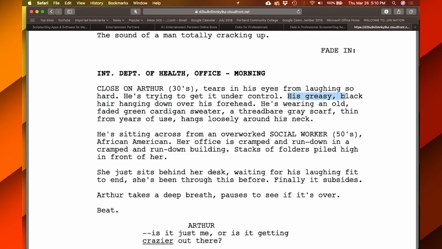So his greasy black hair, and makeup department, they know exactly, they have a good starting point. The character's hair needs to be greasy and it needs to be black. And it needs to hang down over his forehead. So, wardrobe department. He's wearing an old, faded green cardigan sweater. So they know they need to get that. It's almost too simple when you start breaking it down that way.